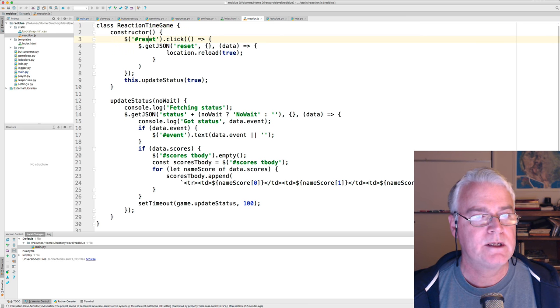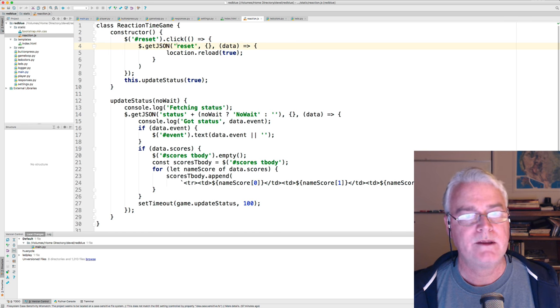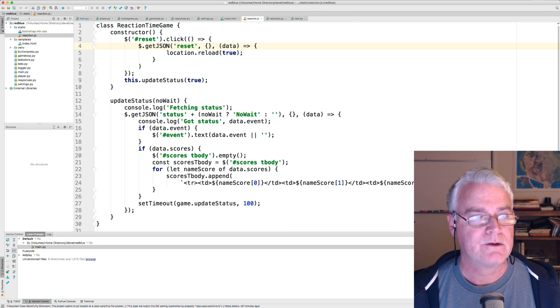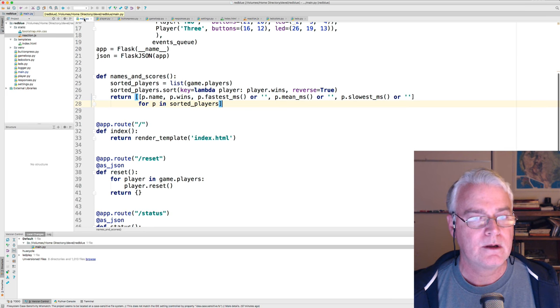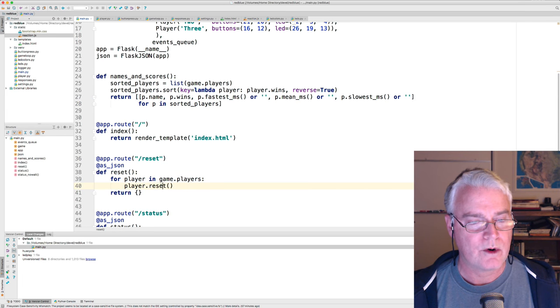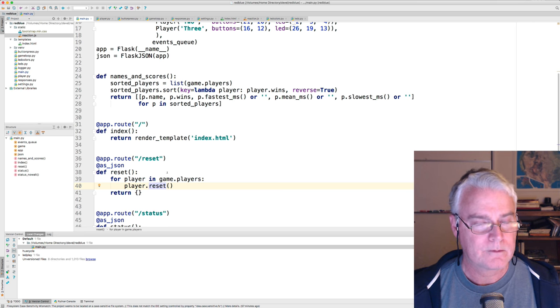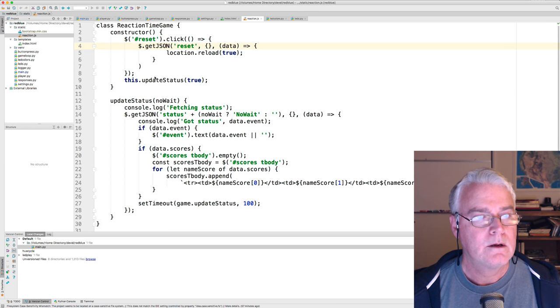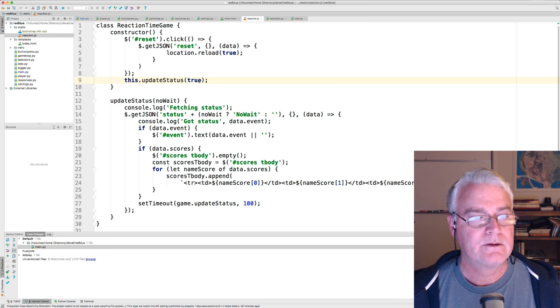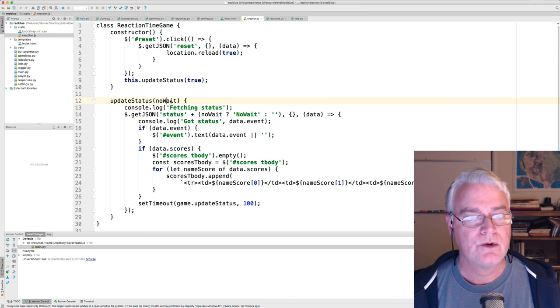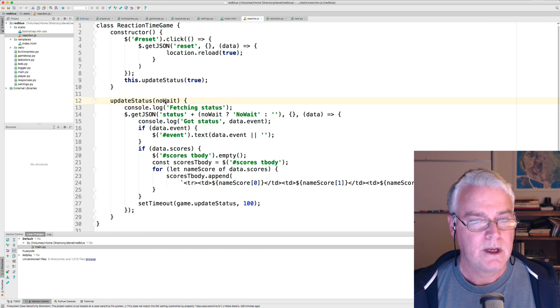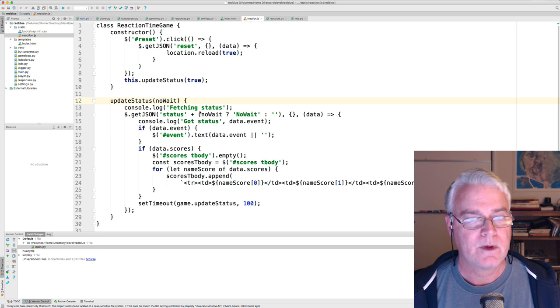Okay, so what this does is set up the reset button. So when you push reset, this calls the Python program and uses reset. So let's jump back to here. And this is reset, which I showed you before. It resets all the players, their button presses, their scores. And then we call update status with true here. So here's update status in true. This argument true fills this no wait parameter, and you'll see what no wait does here. It either calls status or status no wait.